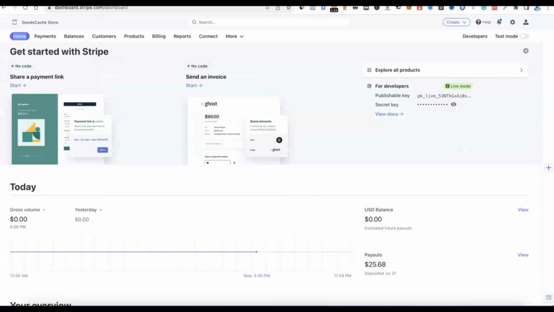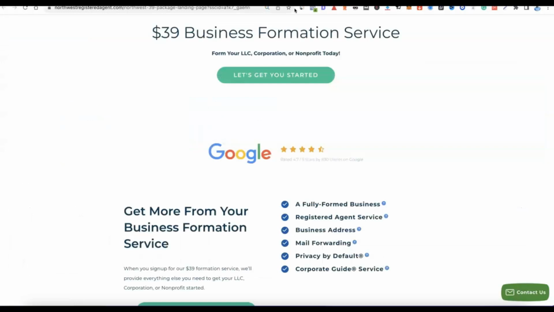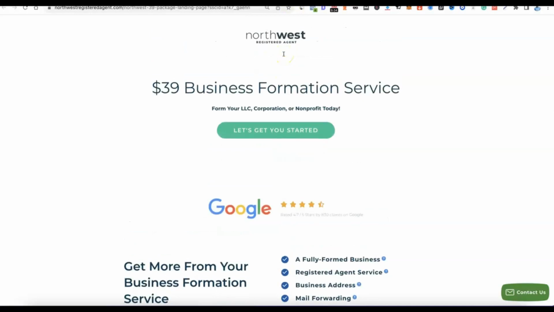So for us to basically set up a Stripe account, there are two things we're going to be needing. We need to have our business incorporated in the US. We also need to have a business address in the US. All right, so for us to be able to do this easily and successfully, I'm going to be recommending a registered agent to easily set it up for us. The name of this registered agent is Northwest Registered Agent.